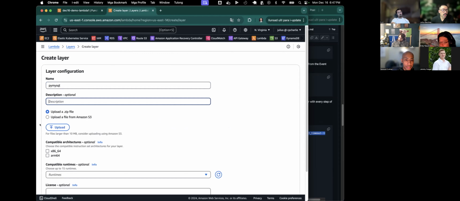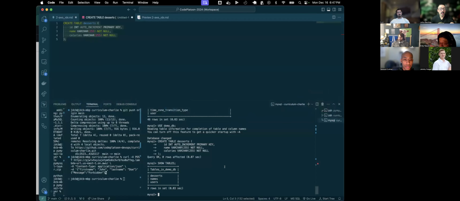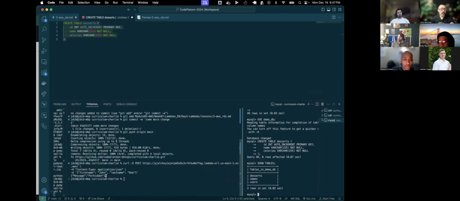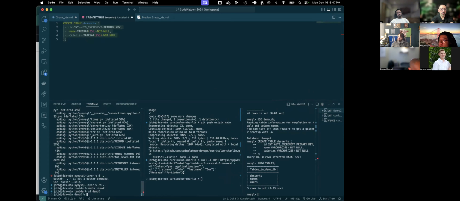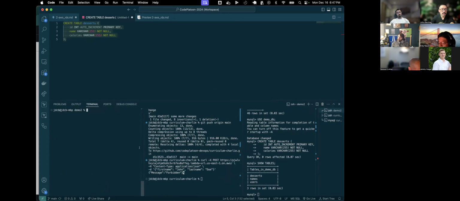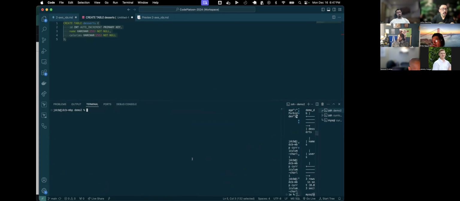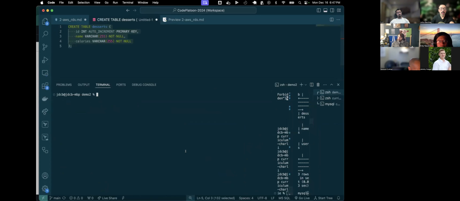And we have to upload a zip file. But how do we make that zip file? Inside of your VS Code, we're gonna go ahead and create a directory called Python.